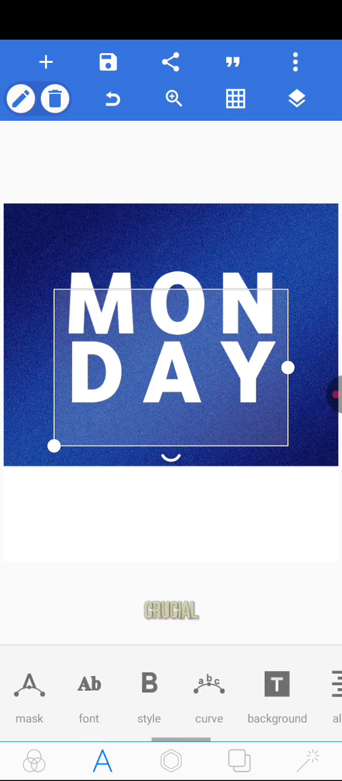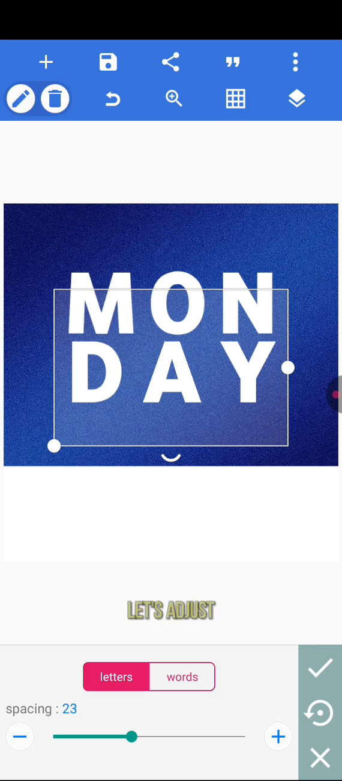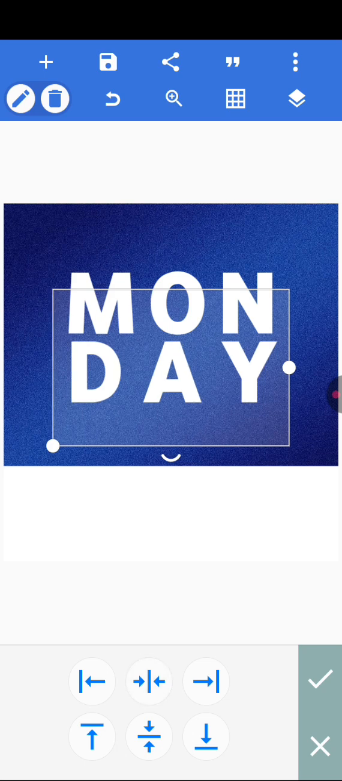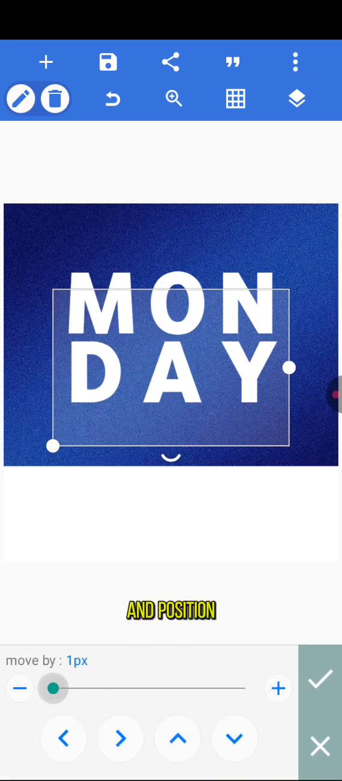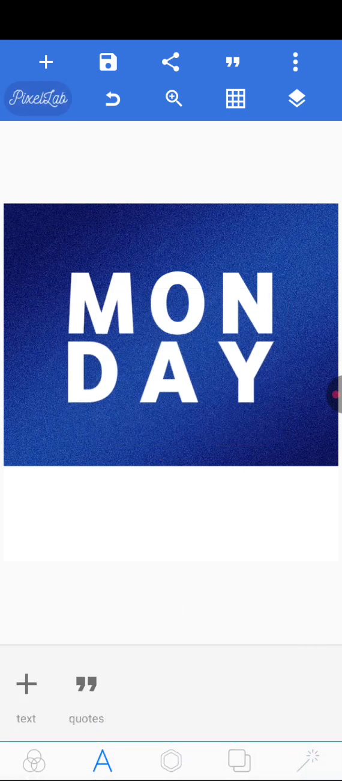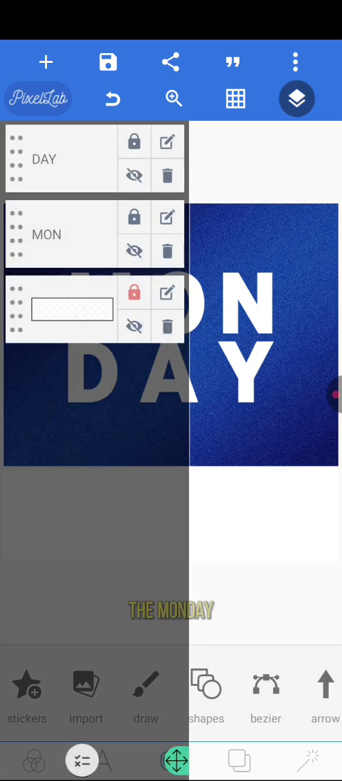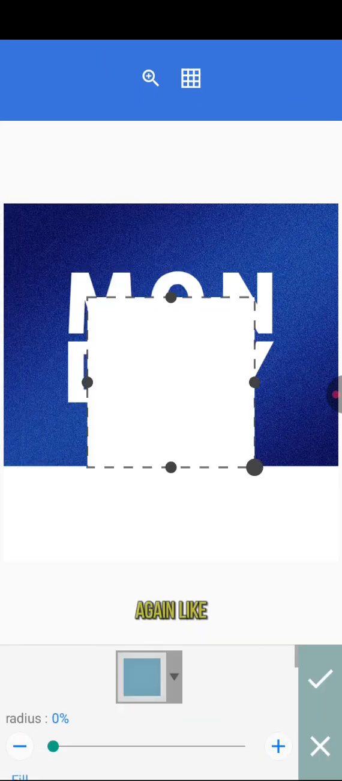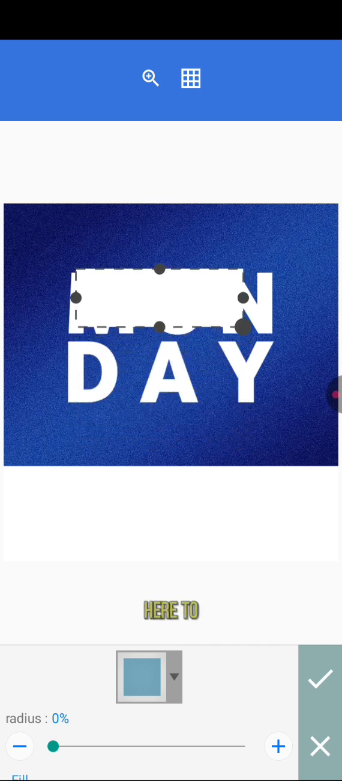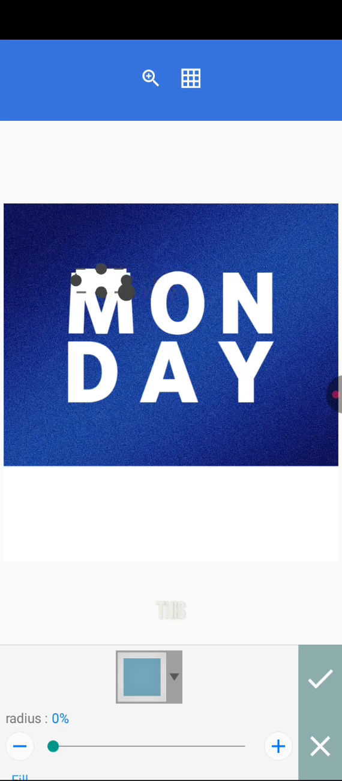Alignment is crucial. Let's adjust it like this and position it. After position it, see we have Monday, right? We're going to lock down Monday again. We're going to bring out the shape again like this. We're going to reduce it here to something like this.